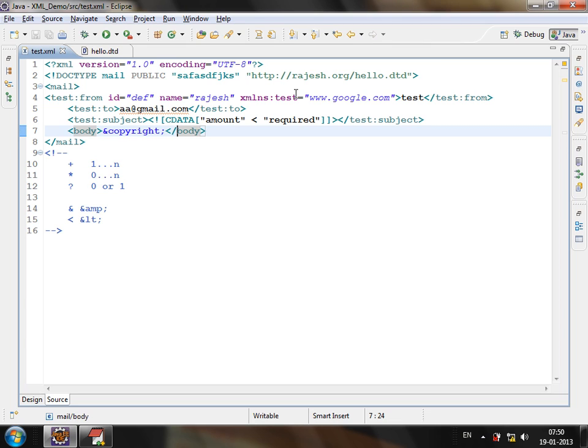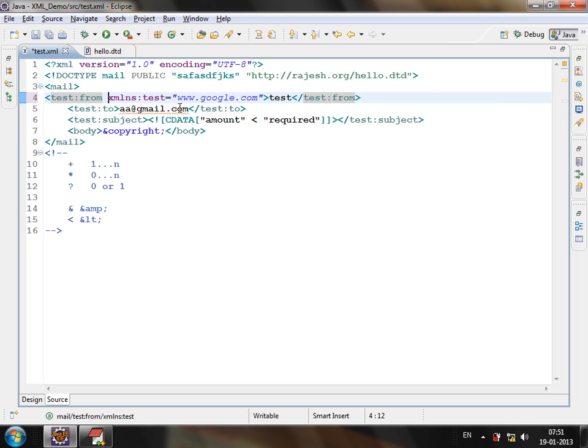Yeah, we use a prefix. We can specify any prefix. If I specify Rajesh, then we should use Rajesh:something. But name equal to Rajesh is not a prefix; that is an attribute that I have defined myself. This is not the thing I need to consider. This is xmlns:something equal to the URL. This is what we call the namespace.